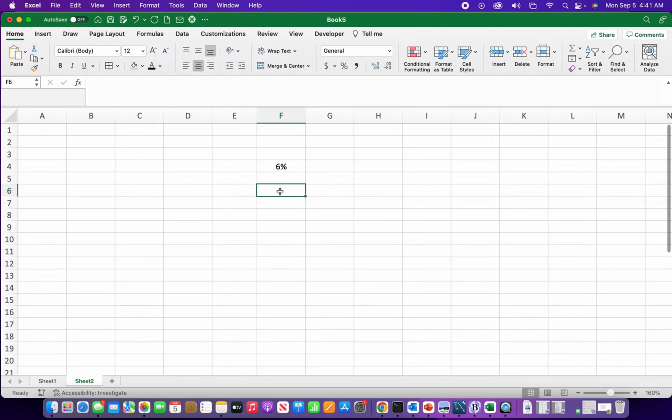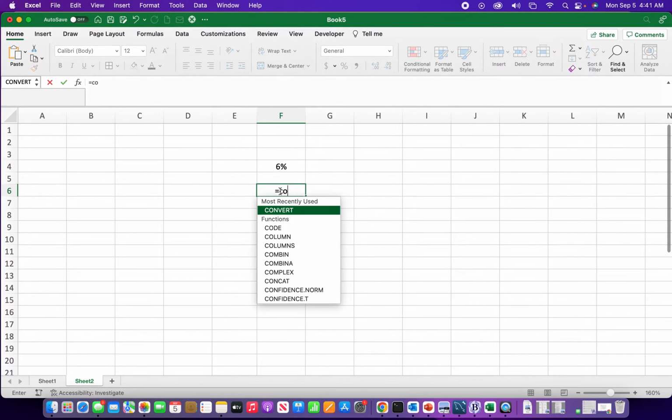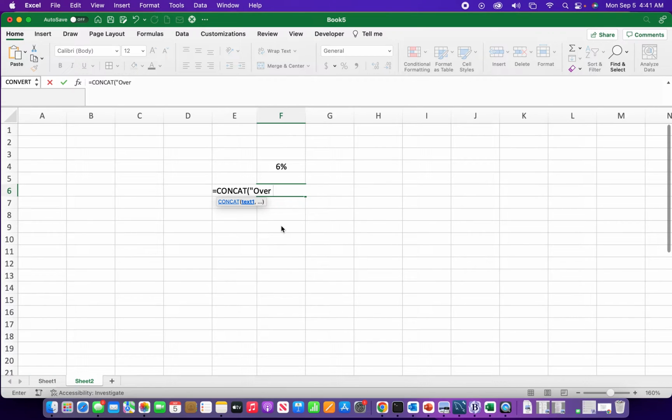So I can do this by creating the message. I'm going to use the concat function to create the message, and I'm going to say "over 5% at ". Notice when I'm typing the message in, I have it in quotes. I'm going to leave a space right at the very end because the next piece of information I'm going to draw from a cell that's not going to have a space in it.